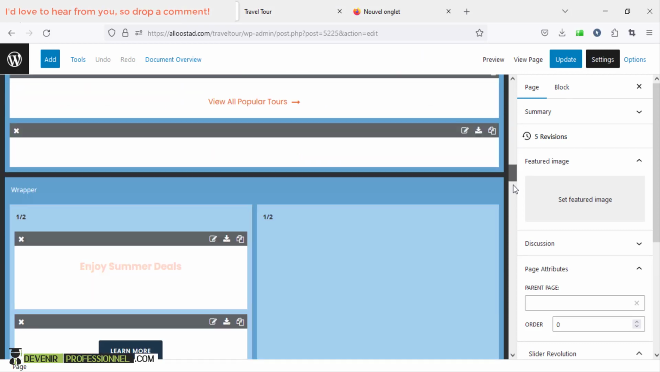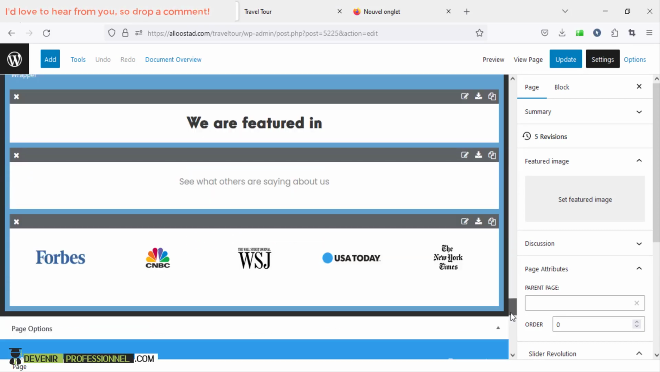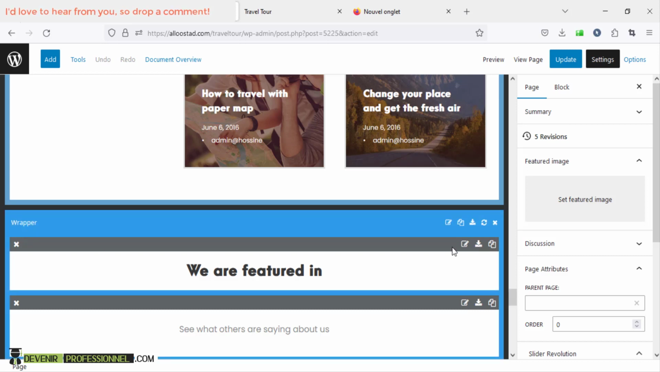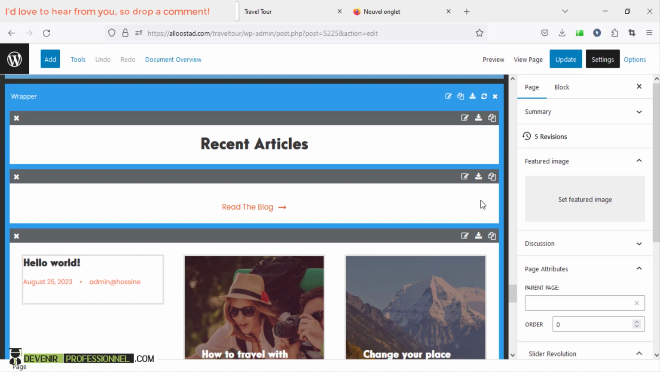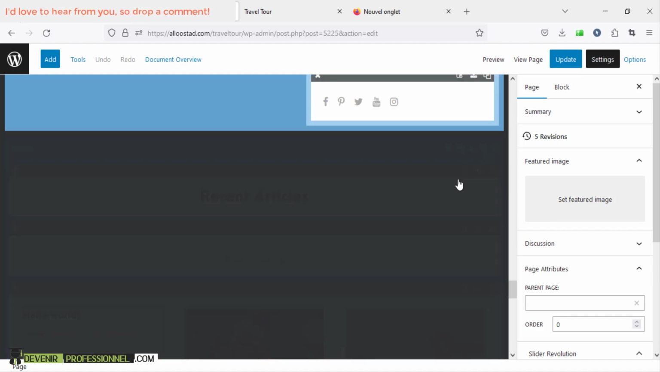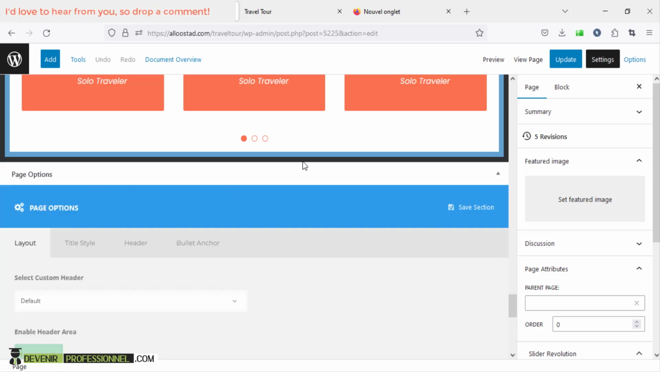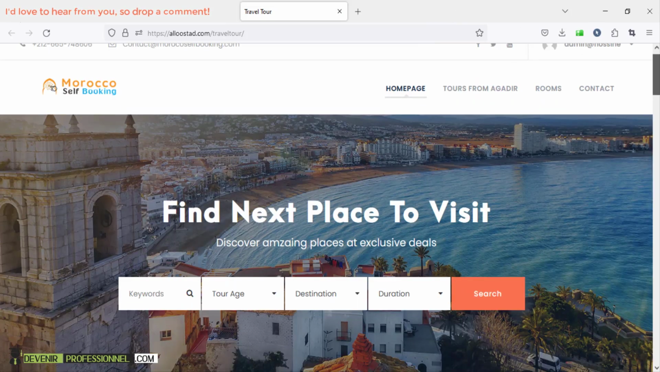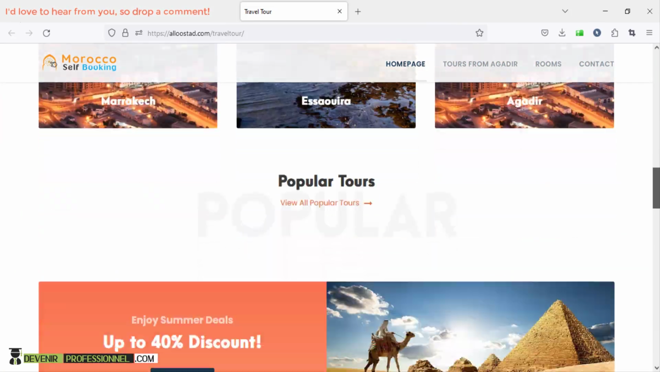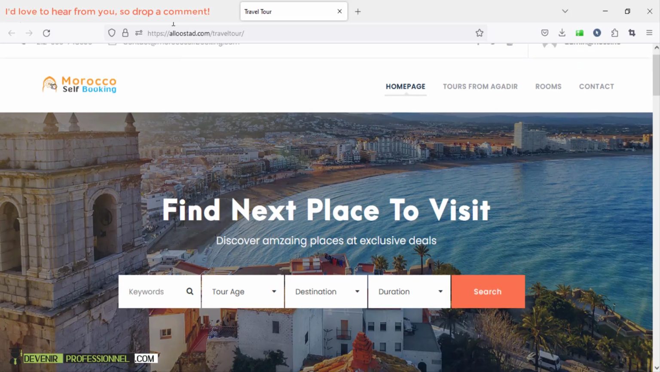Go to your dashboard. So let's delete this section. So here we don't need this wrapper. Again, I will delete this and this wrapper. But for you, if you want it, you can keep it. So let's now preview our changes. Here now we have a clean homepage. Let's now edit this.